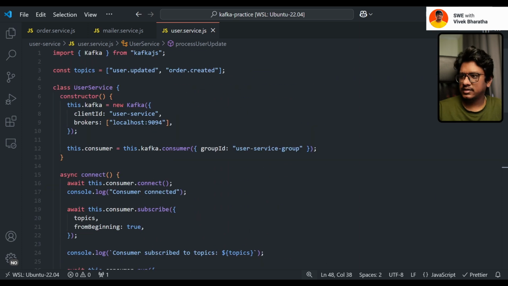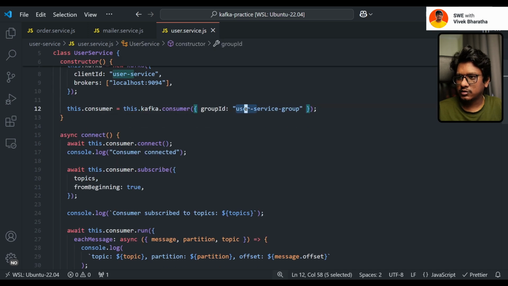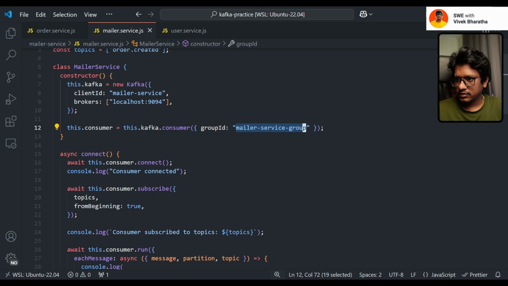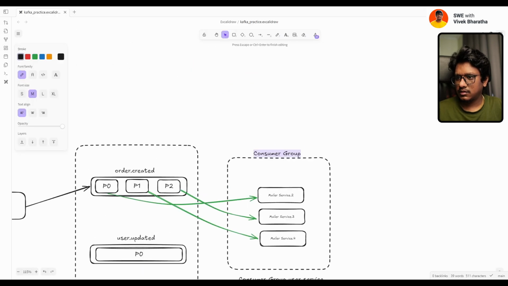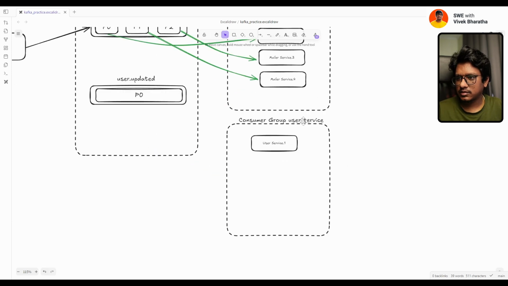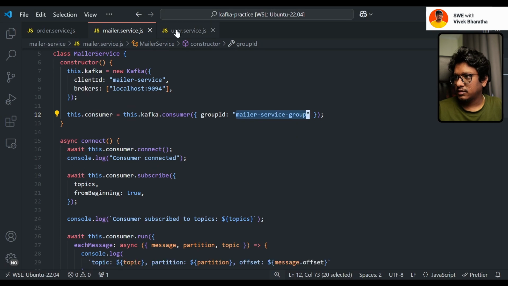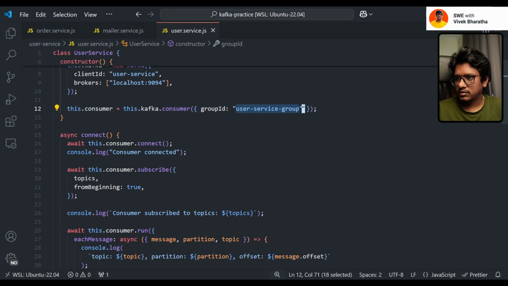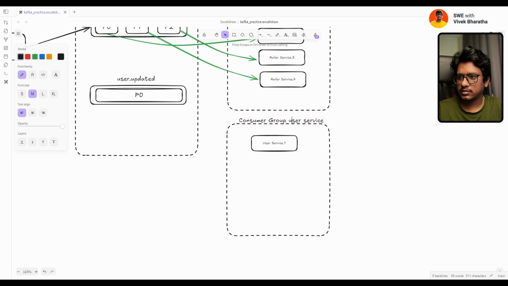I hope this is clear. Same as mailer service, just that the topics are two now, and the consumer group is user service group. Mailer service group. Okay, consumer group, mailer service group. Okay, and this consumer group is user service group.